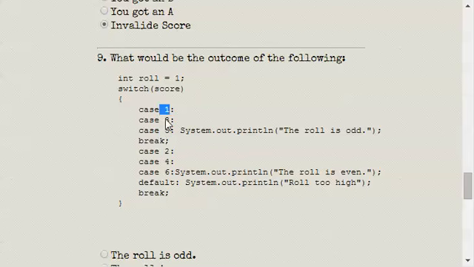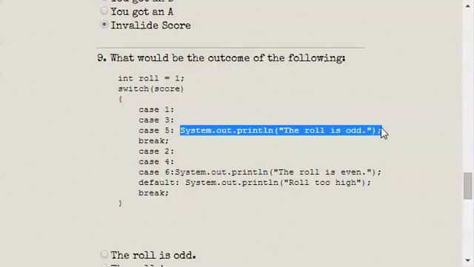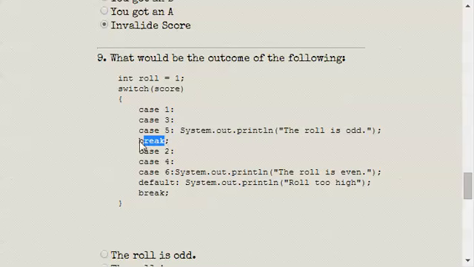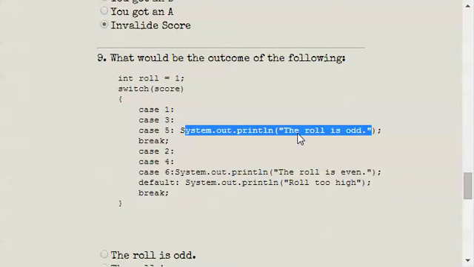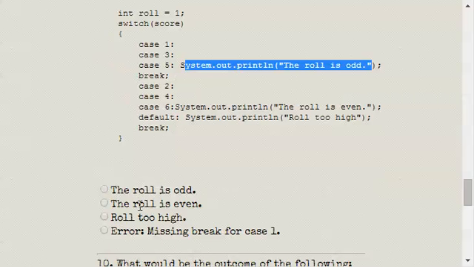So if it's case 1, we're going to drop down until we find the next code and issue that code until we get to a break. So even though case 1 doesn't have anything specific on it, the fact that there's no break means it drops through and it's going to go ahead and execute this code. The roll is odd. And then it's going to break, which means the switch is ending, and it's going to ignore all the cases below this. So with question number 9, it's going to say the roll is odd.